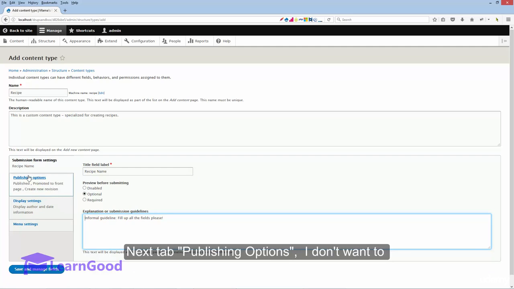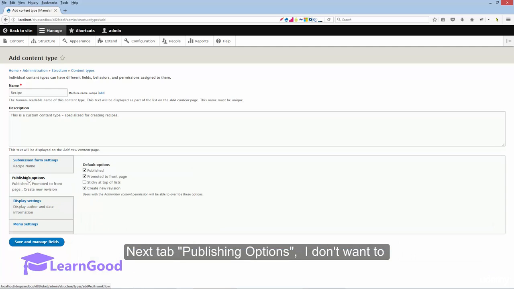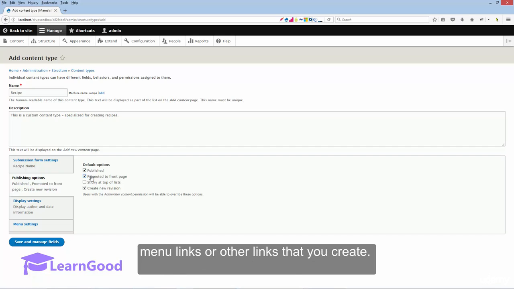Okay. Next tab, publishing options. I don't want to change anything here. If you want, you can actually remove the promoted to front page option. In that case, recipes will only be available through menu links or other links that you create. But for now, I'm not going to change this.